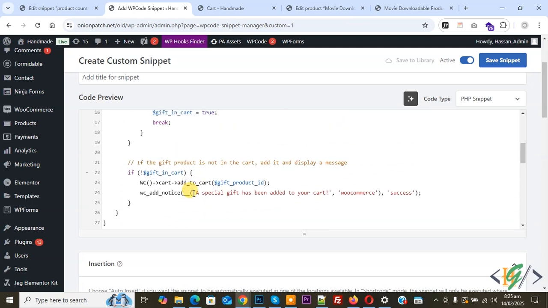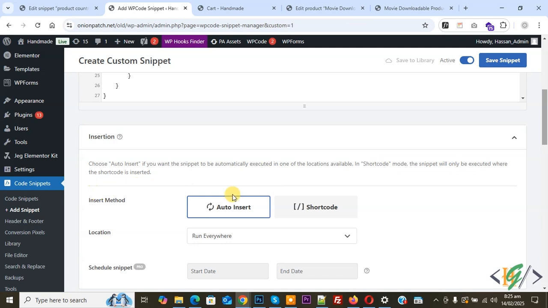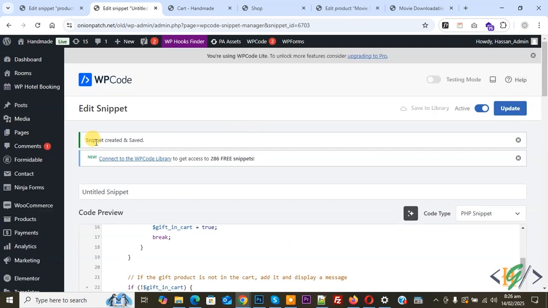And then you see the message. You can customize this message according to your requirement. And then scroll down, you see inside Method, Auto Insert, Location, Run Everywhere. On top you see Inactive; now make it Active and then click on Save Snippet. Now the snippet is created and saved.